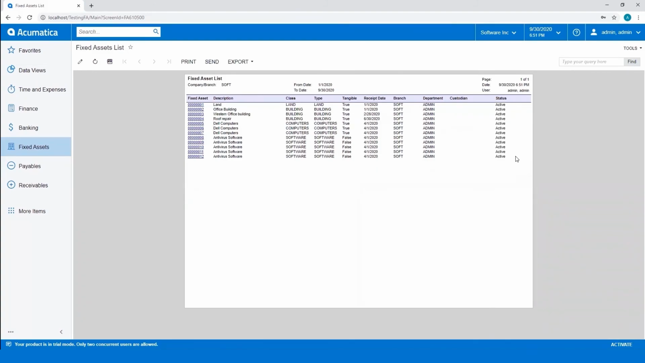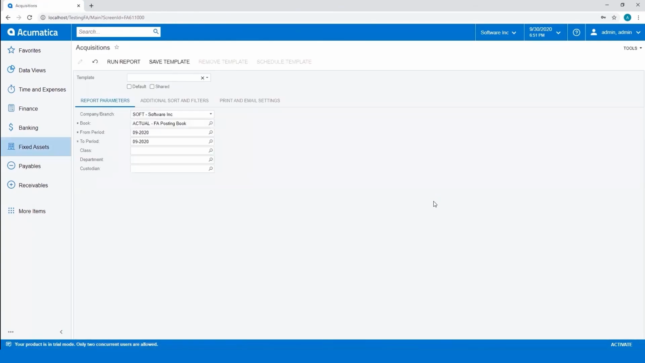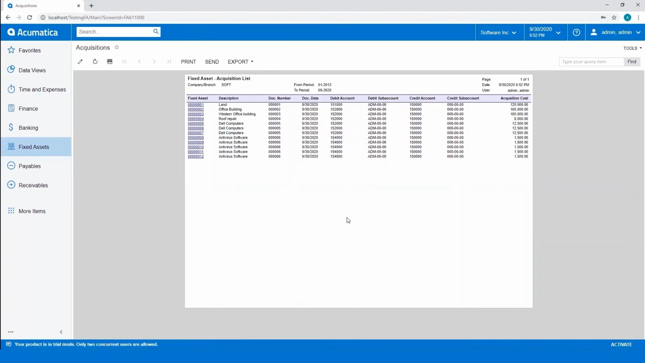The last report I want to look at is your acquisitions report. This report displays details of the fixed assets acquisitions for the specified financial periods. The information can be filtered also by book. We have a book by period. You can once again select the class, the department, or the custodian. And there you can see it's once again your asset ID, description, document number, document date, debit account, your SIP account, your credit account, as well as your cost.